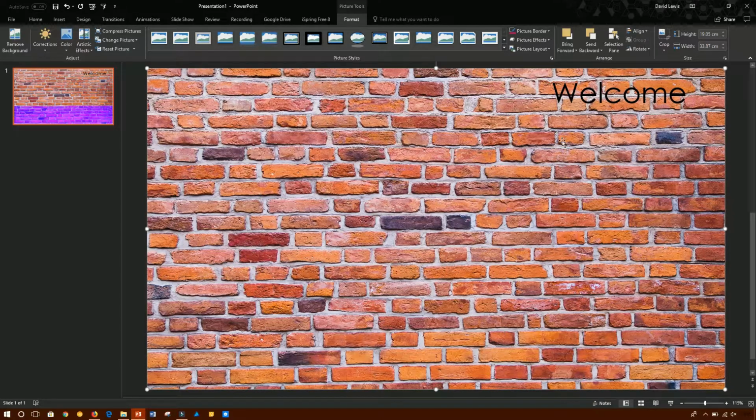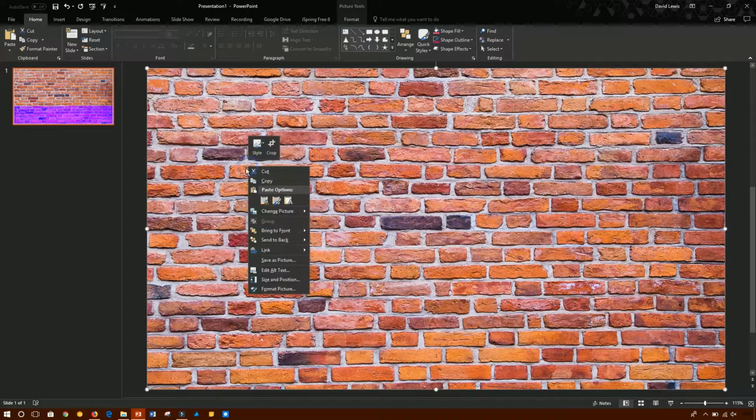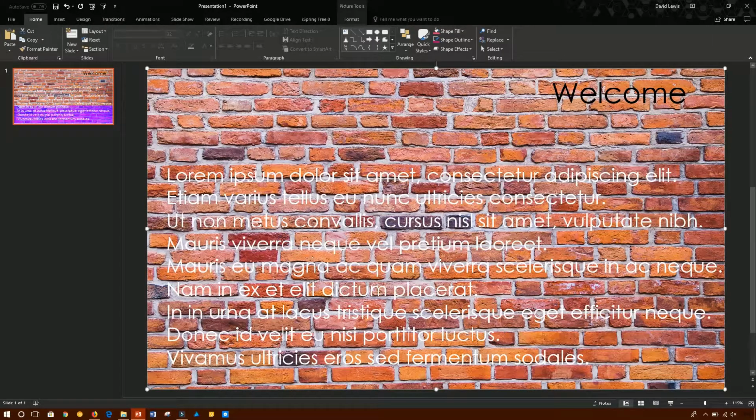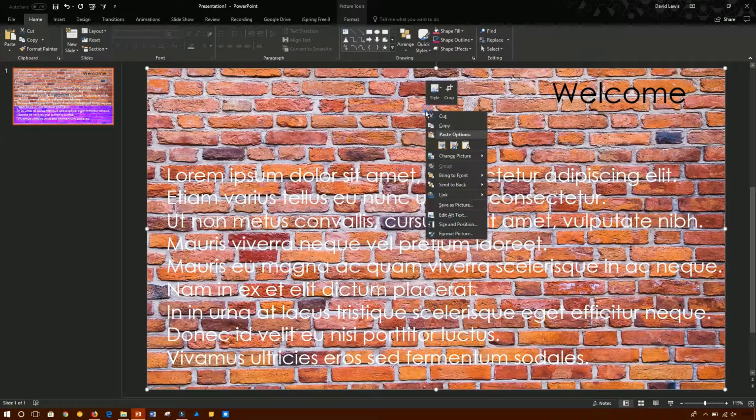Now my title has become clear. So if I were to right click on this, scroll down to bring to front, send to back. If I click on send to back, that will send the image right to the back of the screen. Now, if I had pressed the little arrow beside send to back, I would have got the option to send to back or send backward. If I press send backward, it sends it back by one notch.